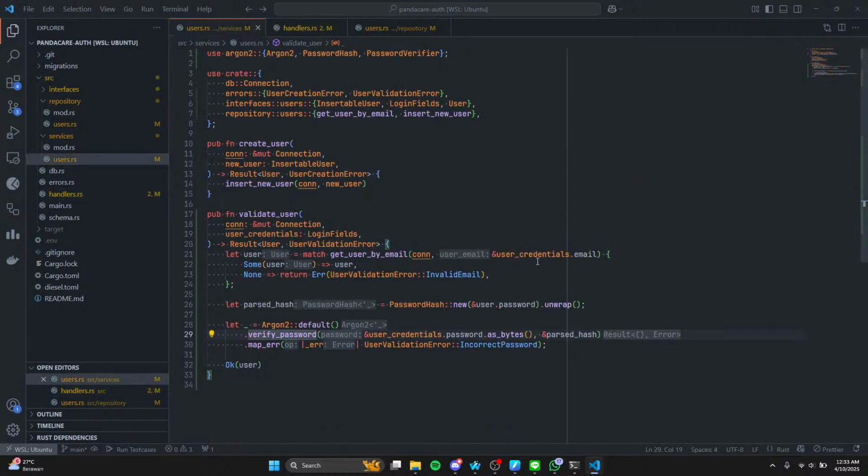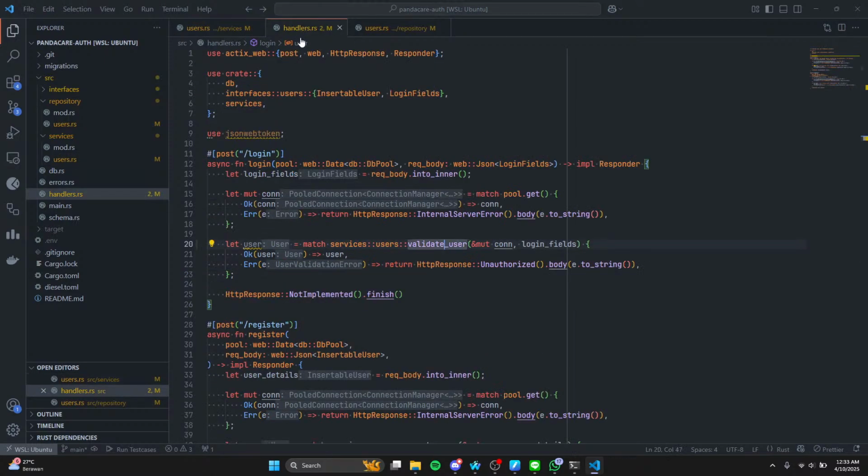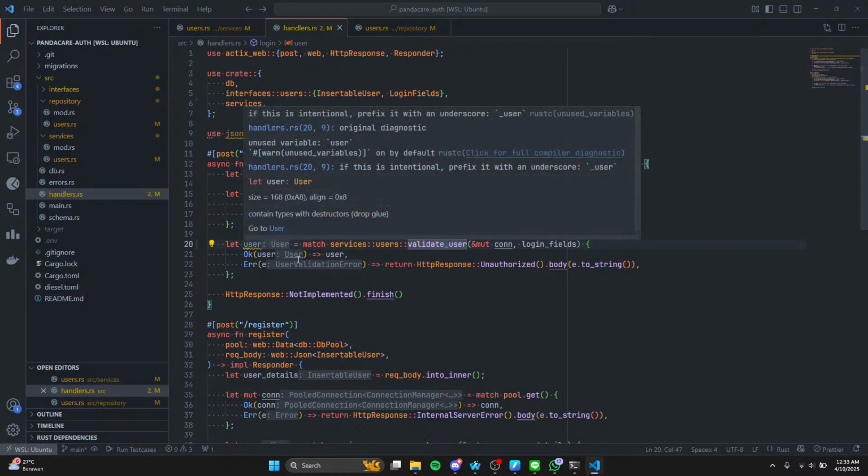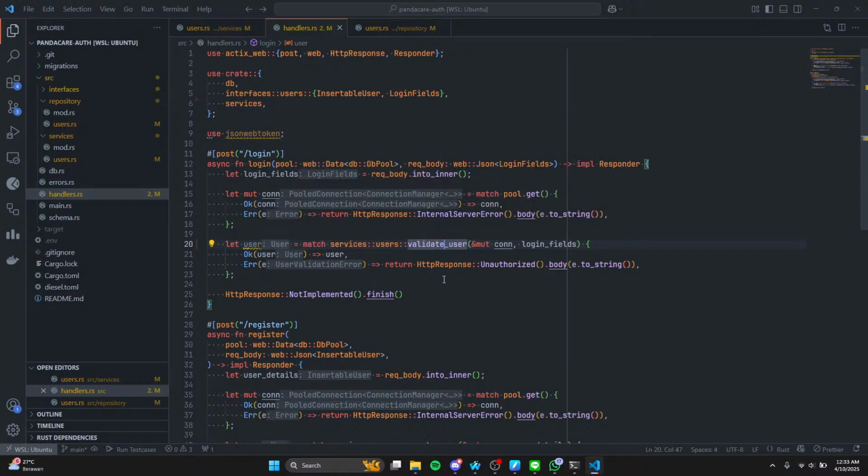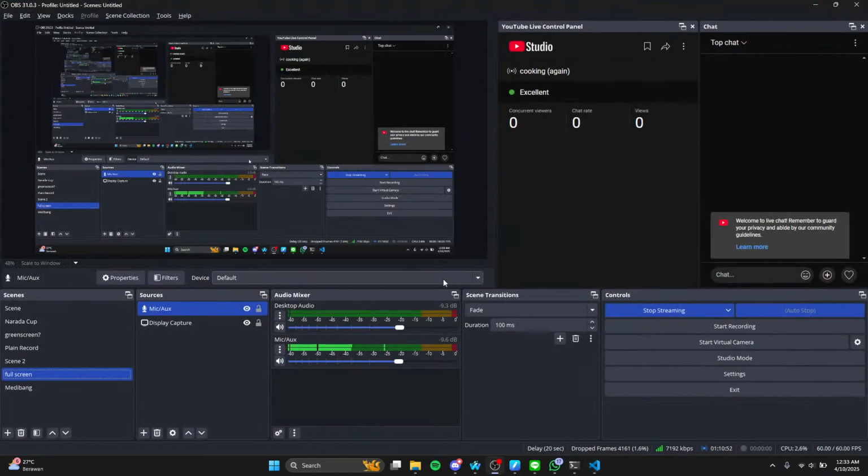The error propagation should go back up to the services. The service would go, hey, I don't think this user exists. If it doesn't exist, then we say user validation error, invalid email. But yeah, it's so natural. I like it. Alright, I think it's been a good hour. I feel like I've achieved something.